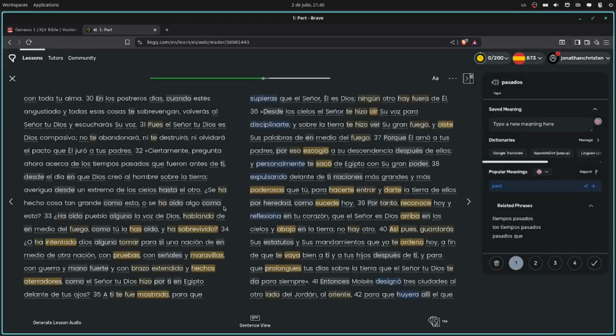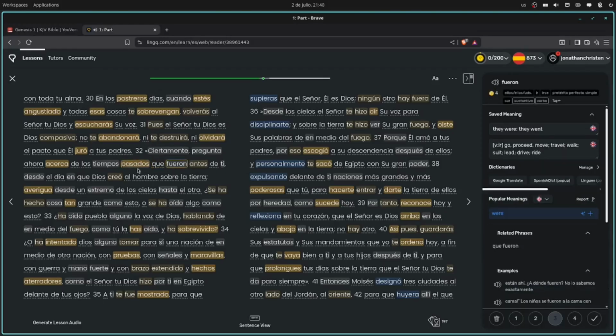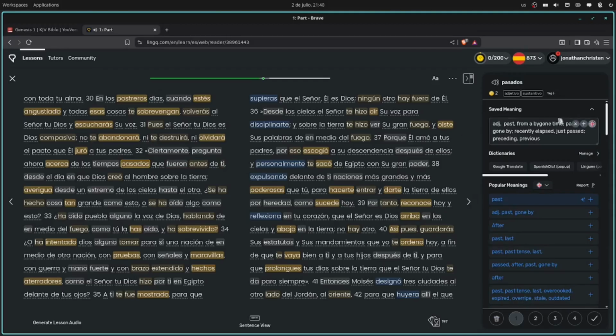Pasados. So for me to use it, I can start from verse 32. Ciertamente pregunta ahora acerca de los tiempos pasados que fueron antes de ti. And when I see pasados, it'll read it to me. Que fueron antes de ti. Pasados. And maybe I don't remember what the meaning of the word is.